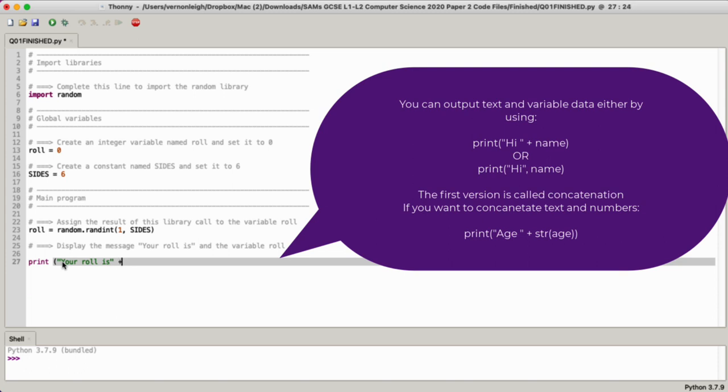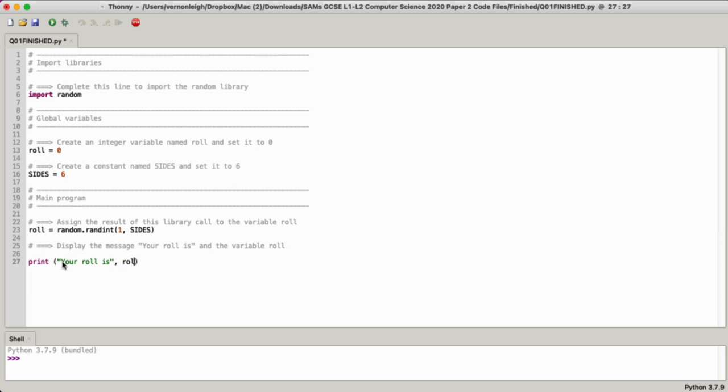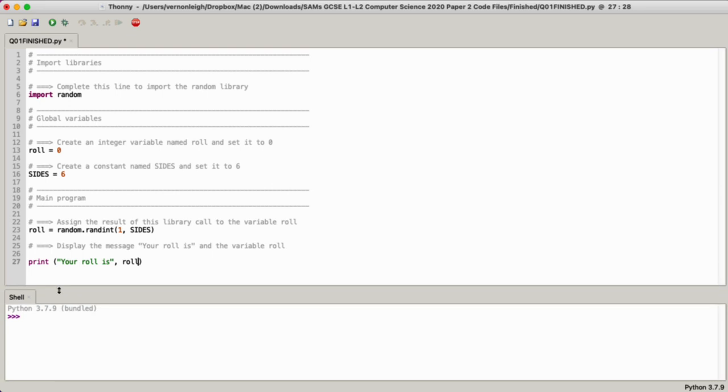If you're using a plus, you would have to convert roll from an integer to a string, because that's proper concatenation. If you are using the comma, you don't have to do that. You just put roll in like that, and let's just have a look and see what that does.